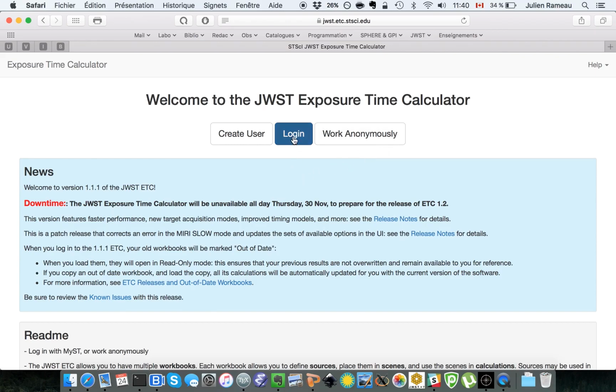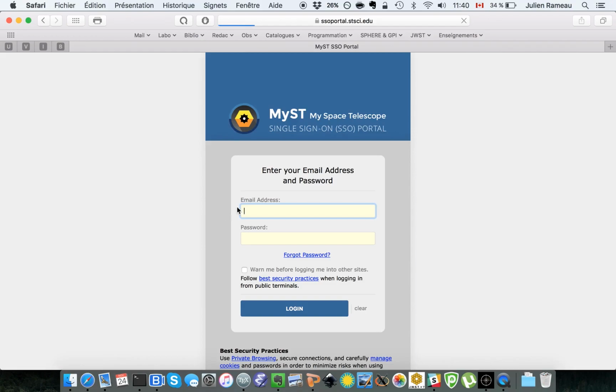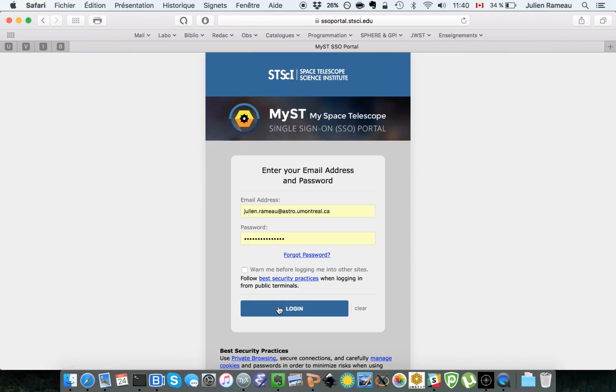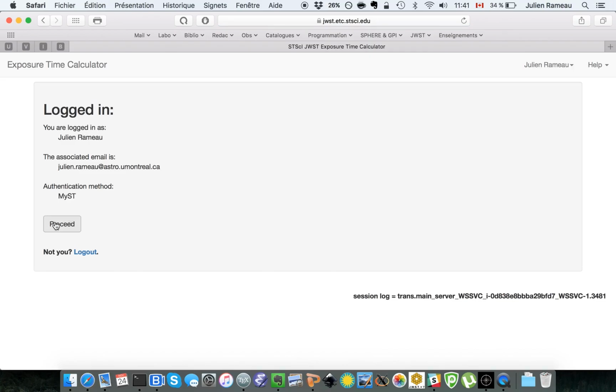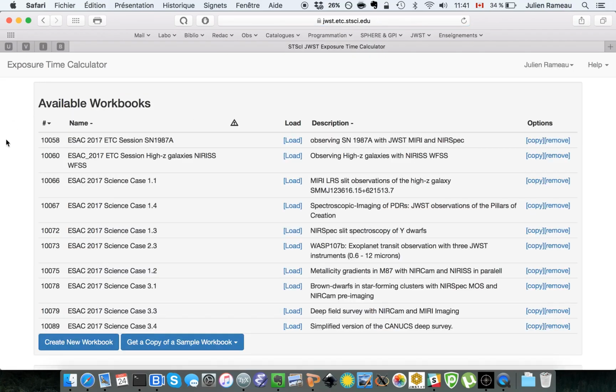We encourage you to use the login option, so to use your MyST account. This is what I will do. And now I'm logged in. This is now the home page of the ETC. The first thing I want to show you is the help button here, and I will open it up. You have several options with several features.